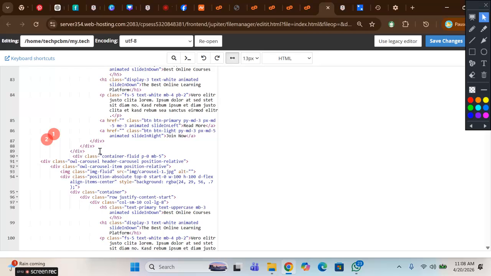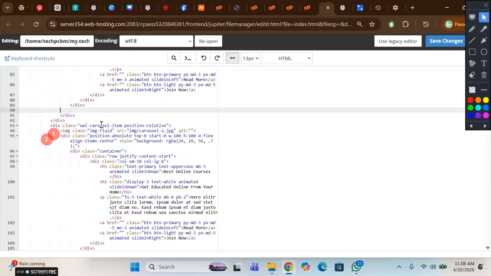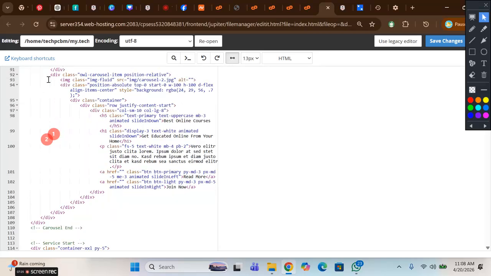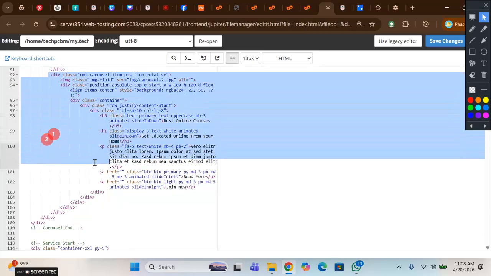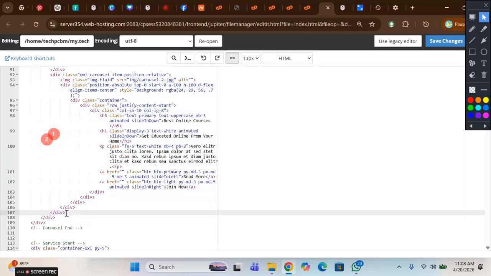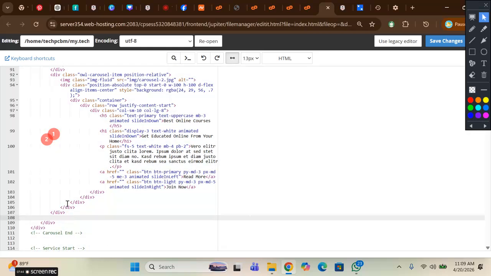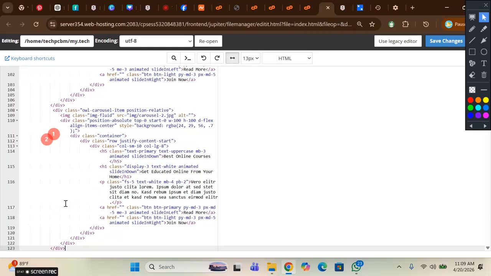Oh no. Let's go back again. There's something I did. I should have only copied this one. This is the one I should copy. Look at it. This one, this second one, not the first one. You see, but I've copied this one now. Then I will now come here, the ending part of the second carousel. It ends here. I'll click enter. I'll give you space. I'll paste.